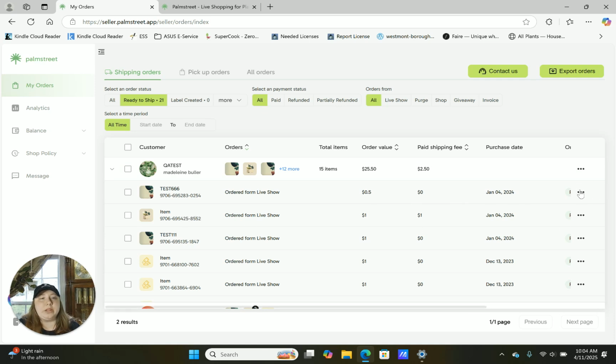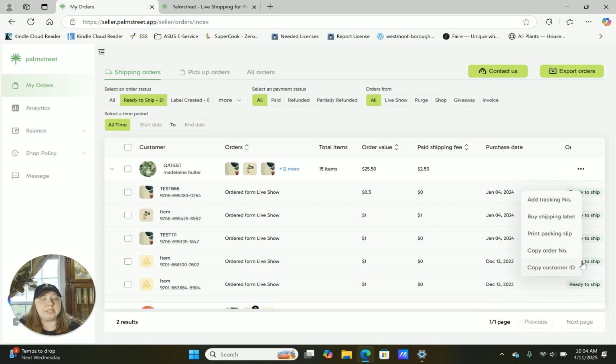this order. And if you click the three dots on the side here, you'll be able to add a tracking number, buy a shipping label, print your packing slip, or copy the order number and the customer ID. So let's say you want to purchase your shipping label elsewhere, you have really good deals that you can find out of Palmstreet, you can just add that tracking number here, which is going to be a little bit easier than trying to copy and paste it to your phone. As it's on a computer, most likely you are purchasing that shipping label from a computer as well.